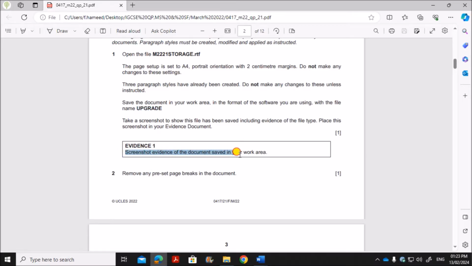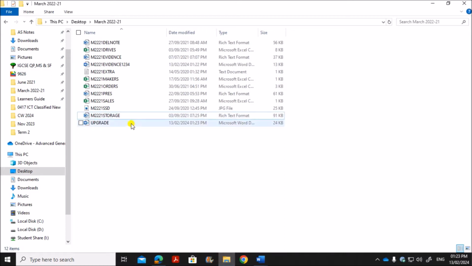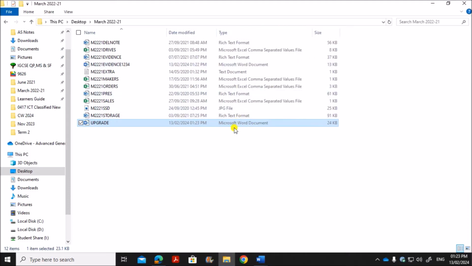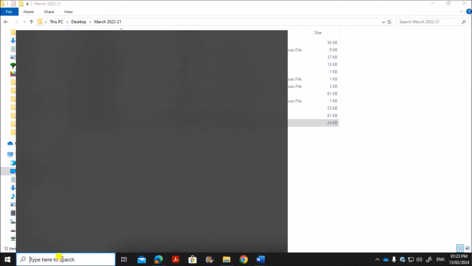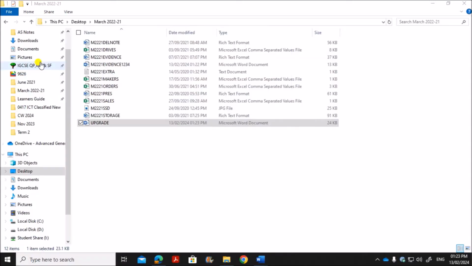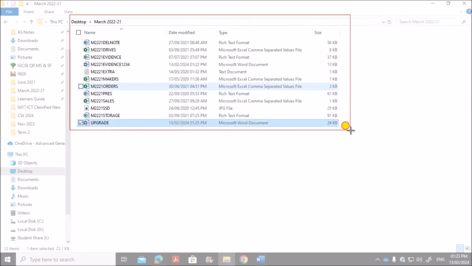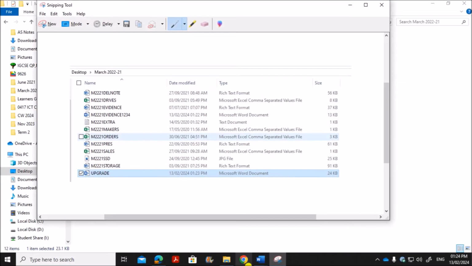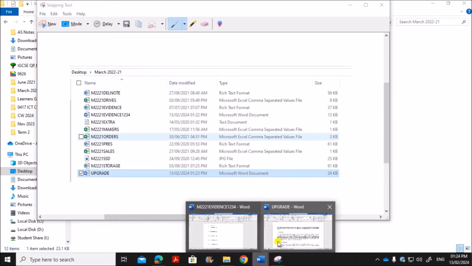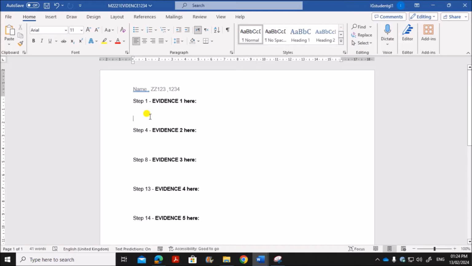Evidence 1, screenshot evidence of the document you saved in your work area. So this is the file. Make sure the format is clearly shown as Word document. Take a screenshot. And that is your evidence 1.